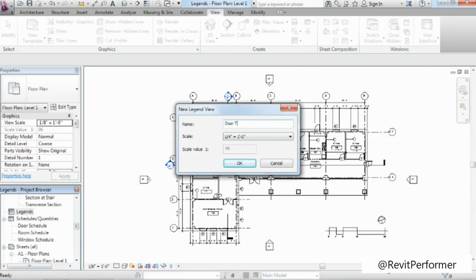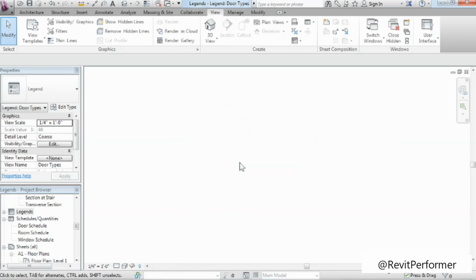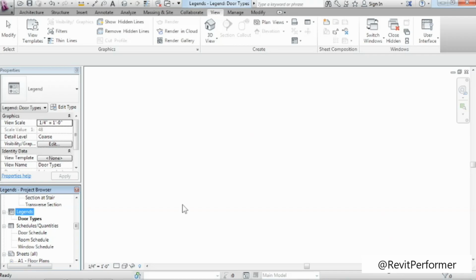Give it a name. So I'll call this door types. It's suggesting a scale of 1/4 inch equals a foot, and I'm fine with that, so I'll click OK. And I get a blank sheet of paper. Now, if you look over here on the project browser, we now have a door types legend there in that branch. So it's this empty sheet.